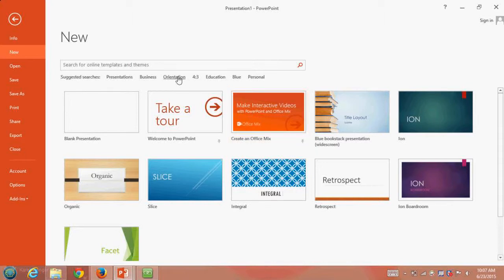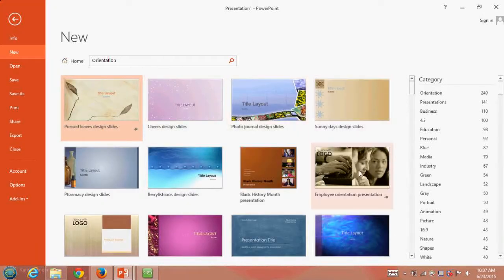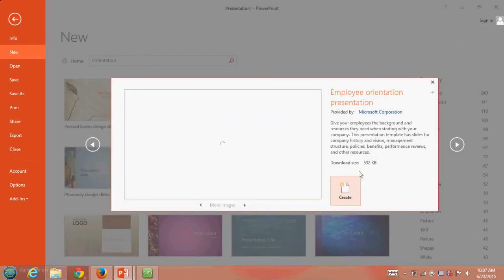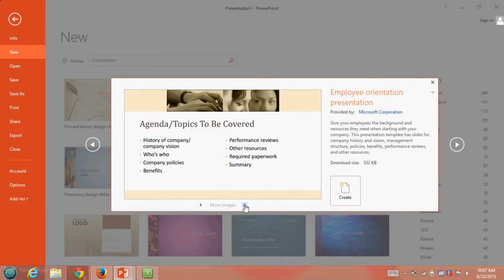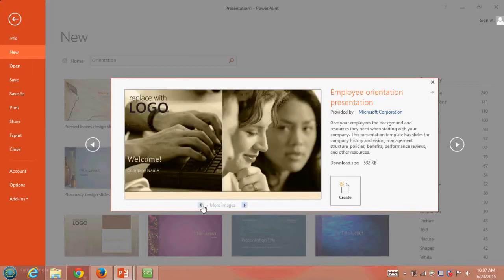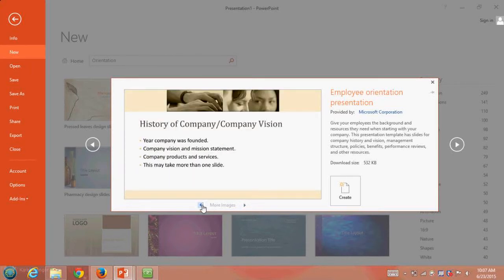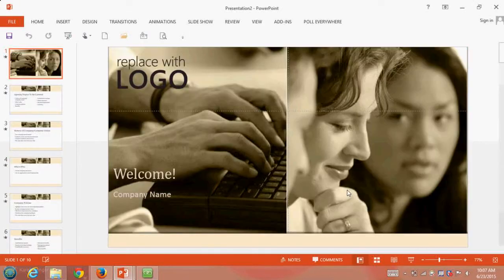So if you need to set up an orientation presentation for somebody, and here's an employee orientation, you want to see, well, maybe there's something that I can use here. You can go through and see they're giving you not only a look to the presentation, but here's a pre-set up suggestion for what you might include in that type of a presentation. And if you think, oh, that's a good start for me, you can say create, and it downloads it to your machine. This one happens to have 10 slides.